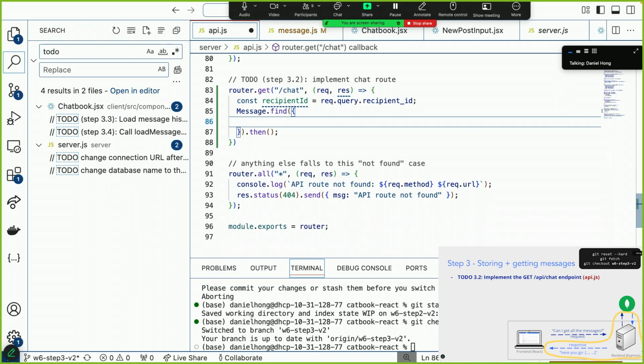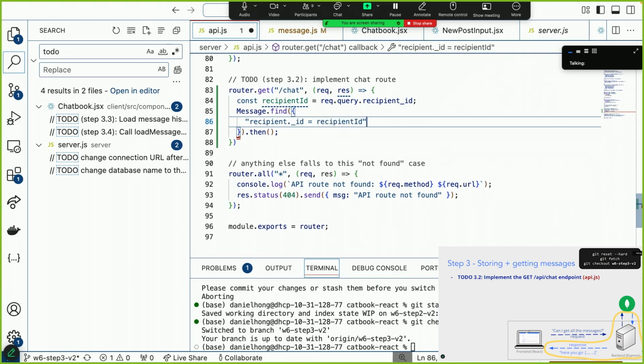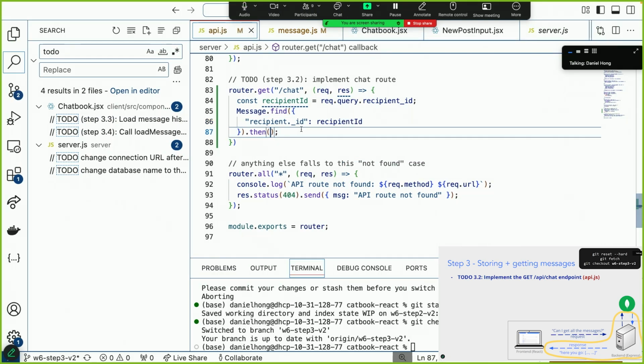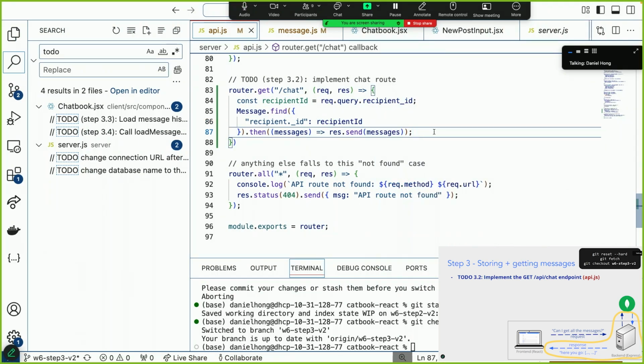So we'll look in the message database for anything that matches this ID. Here we just need to make sure that the recipient's ID matches this, and this will give us a response to the database query, and then we just want to send this to the front end using res.send. So res.send messages here. Cool.